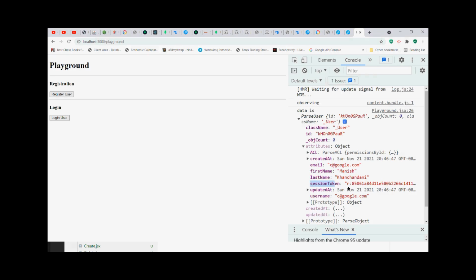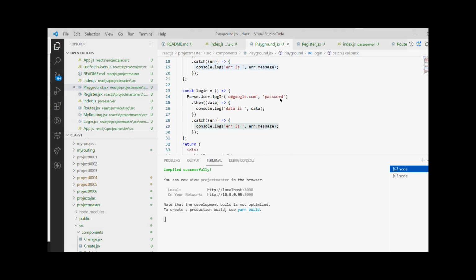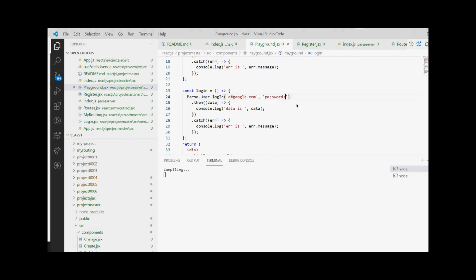I get the session token. If you know anyone's session token, you can hack into their account. This session token expires after you log out. So make sure you log out, and if it is your personal computer and you don't log out, nobody will be able to see your session token. Okay, let's see what will happen if I put the wrong password.